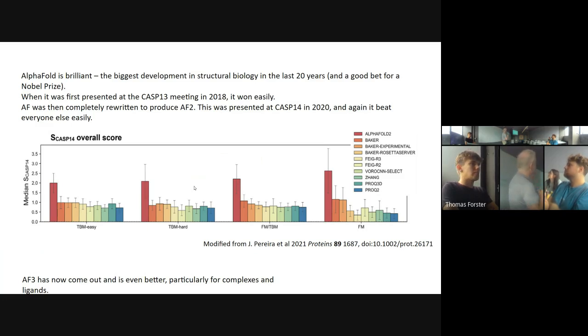It was actually first presented at a CASP meeting in 2018. CASP happens every 2 years. It's a structure prediction meeting. Everyone comes along with their new computer programs and shows how well they do. And it blew everybody away in 2018, and then they completely went away and rewrote it to make AlphaFold 2, which they presented at the next CASP meeting in 2020, and that's just a picture of the results from 2020.